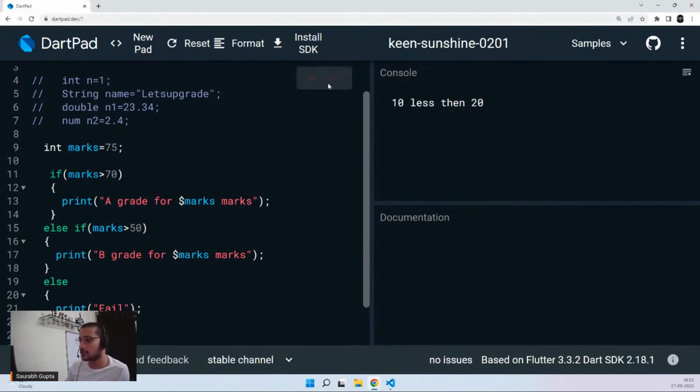So now in this case, we should get A grade for dollar marks. That is 75 marks. And here we go. A grade for 75 marks. So that's how you can do it. That's how simple it is. You also have switch, and it works exactly similar.